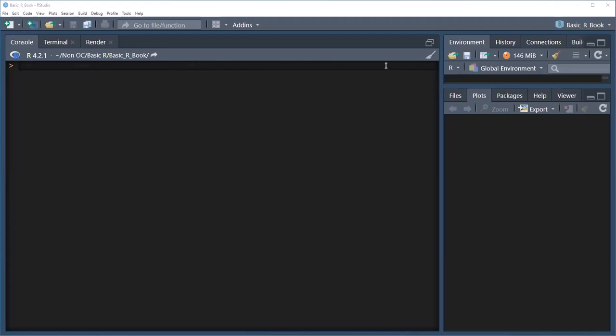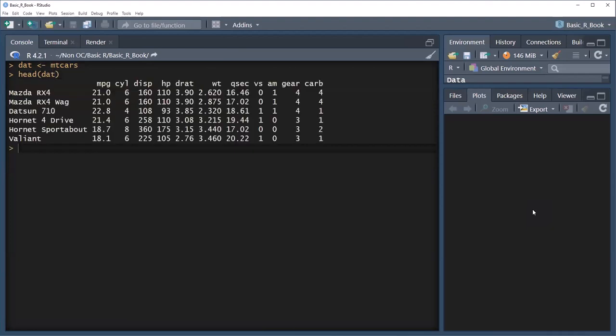We're going to use the mtcars built-in R dataset. We're going to load the data under the name dat. To view the data, we can use the head command. We can see that this data set consists of a number of cars, some mileage, the number of cylinders, and some other variables. Here we're going to talk about the number of cylinders that each car has.